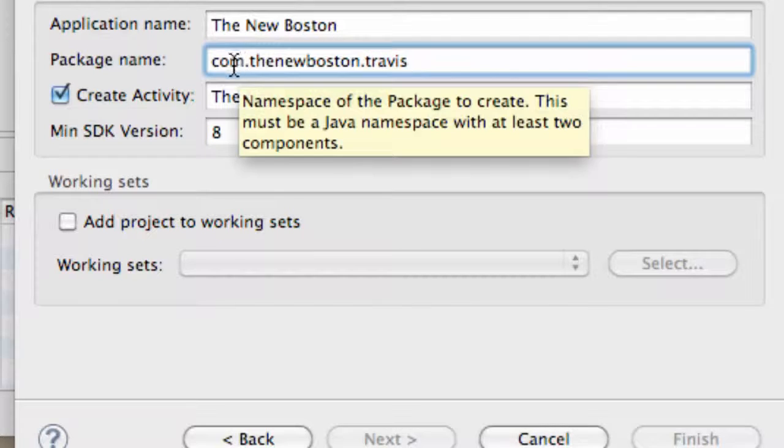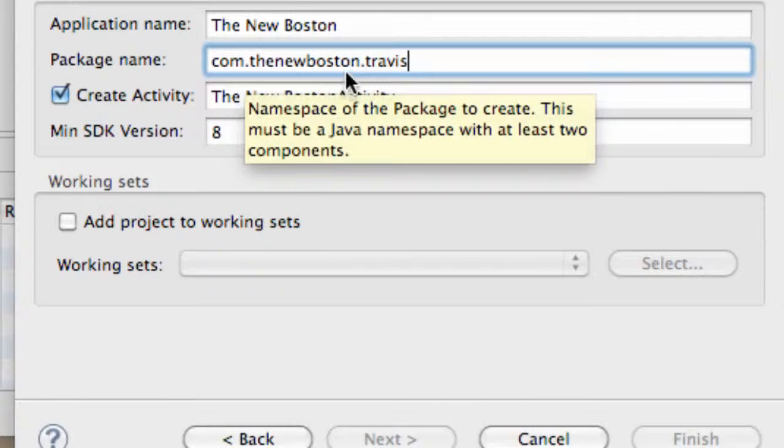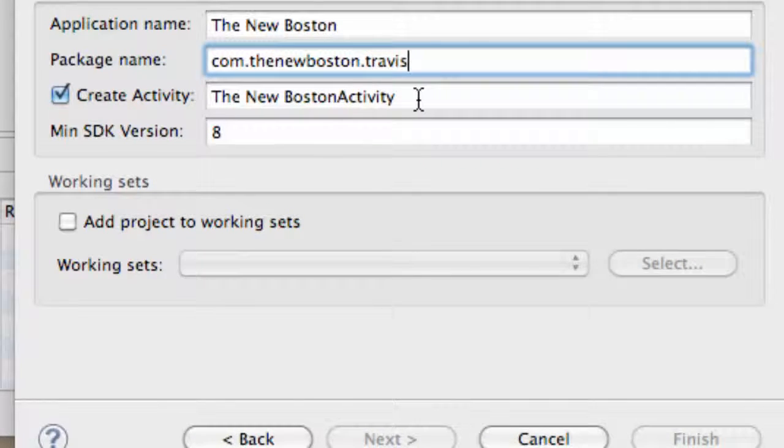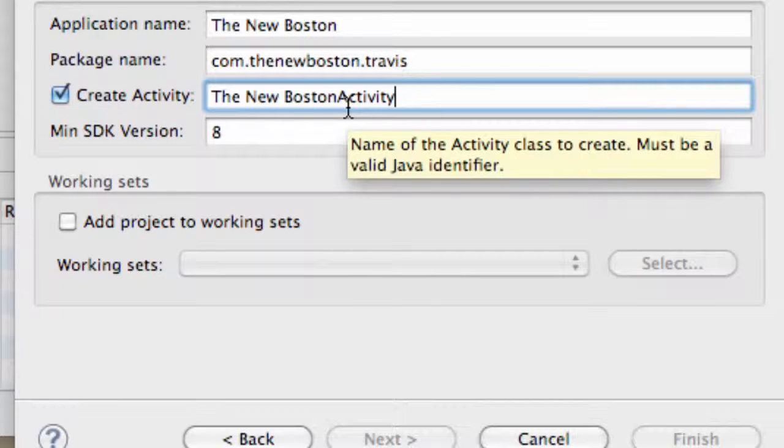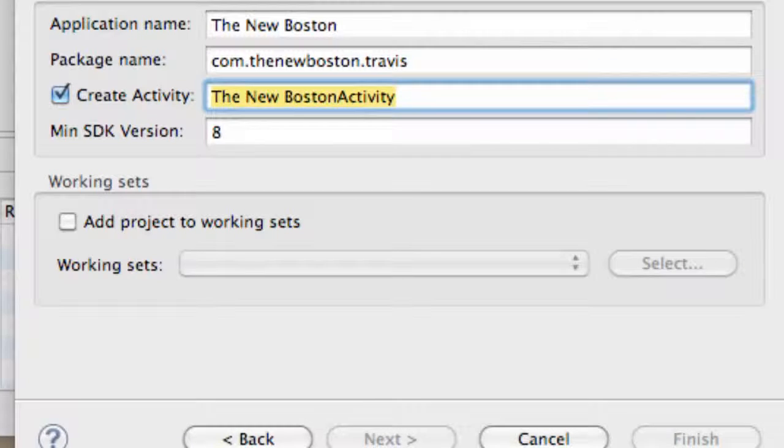Again, you need two identifiers, and you do that by hitting the period to create a new identifier for the most part. Now this create activity, this is basically the activity or the class that's going to start when our emulator or when our application launches. So we're going to call this starting point.